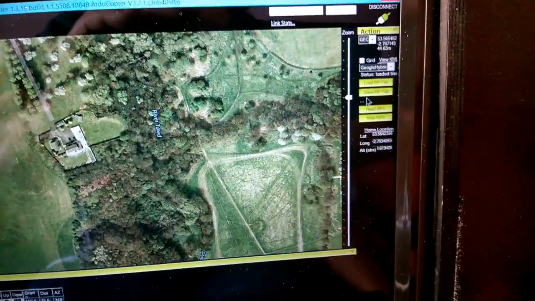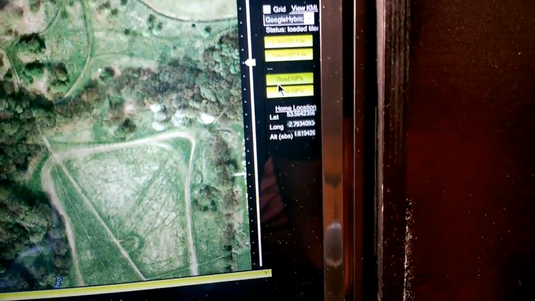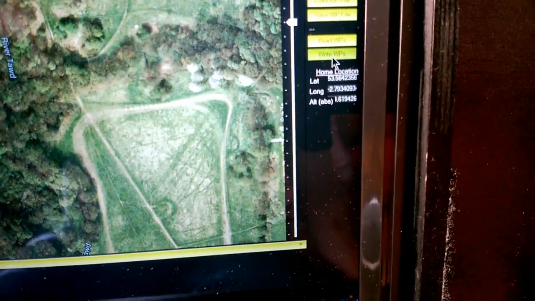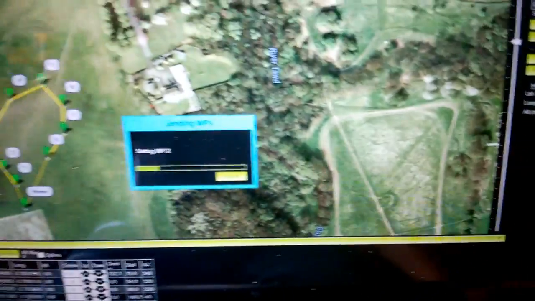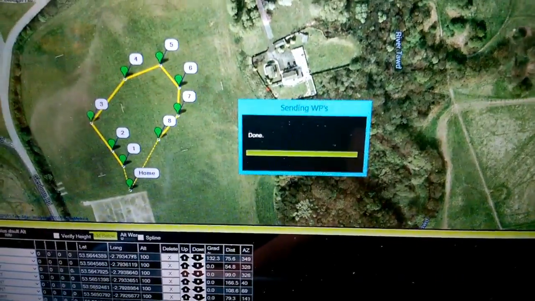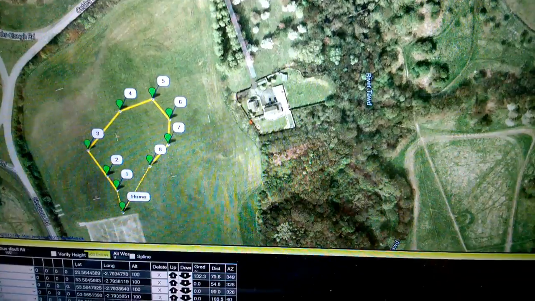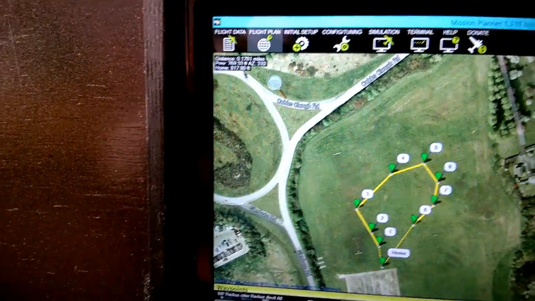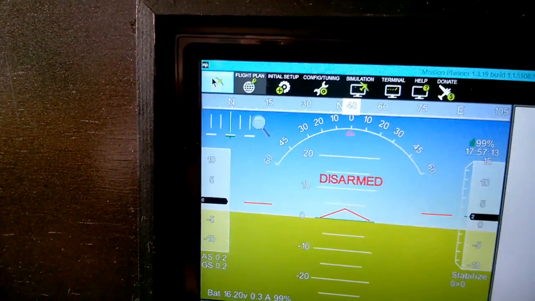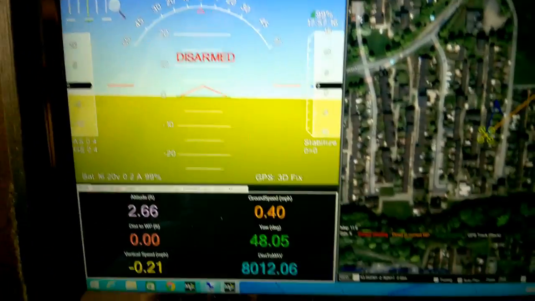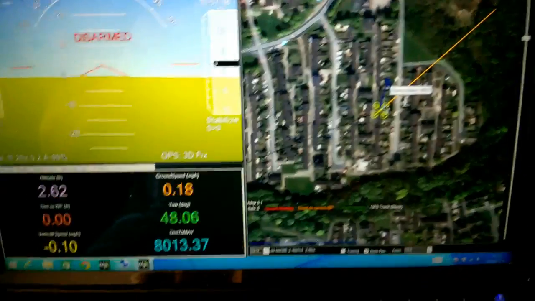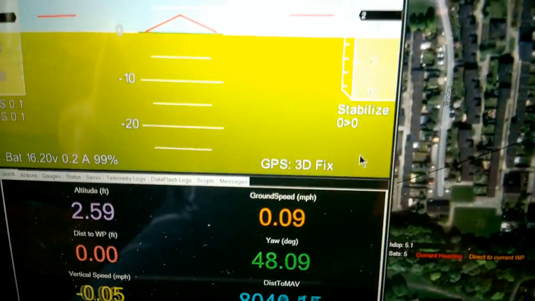So once you've got that and you're happy with it, if you come over here, you click on write waypoints, and you'll see it coming up there now. Now it's set all your waypoints to your APM quadcopter board. And what I always like to do is come back over to my flight data, make sure I'm getting all the right telemetry coming in, and it knows where I am. As you can see, it's got a 3D fix.